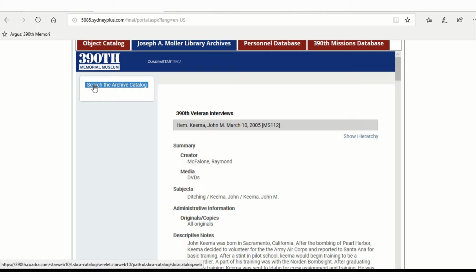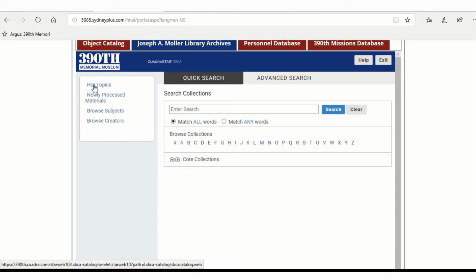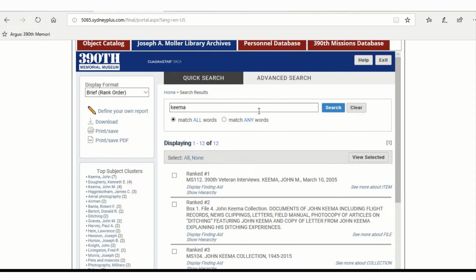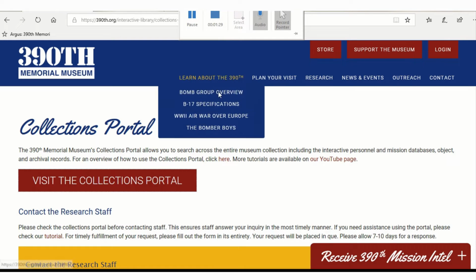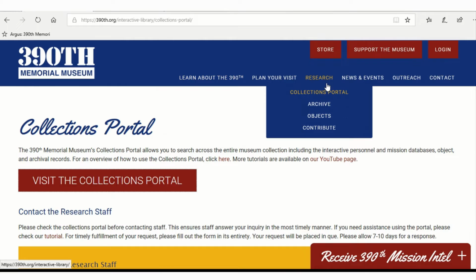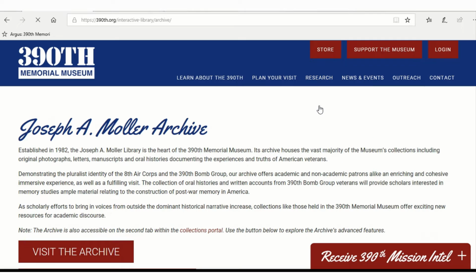You can actually click Search the Archive Catalog and use all the features of the archival catalog within the collections portal. However, I find it's a little bit simpler, and I get a wider screen, to just use the archival catalog. So if I already know that's the only thing I want to search, I can go to our web page, research, use the drop-down menu to hit archive.